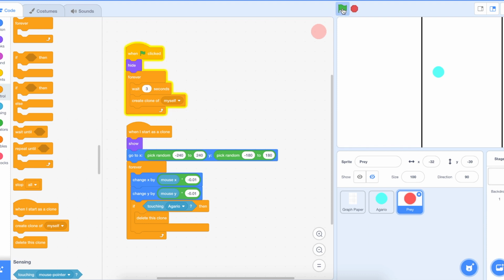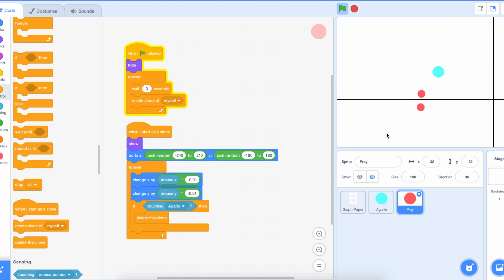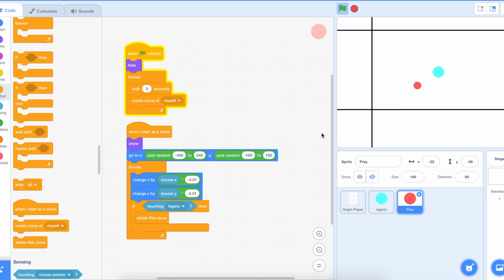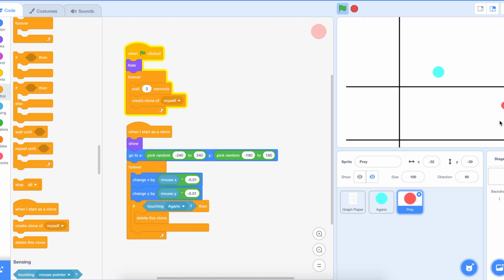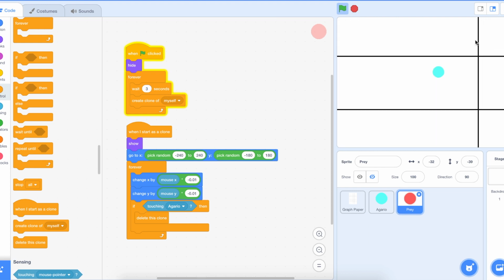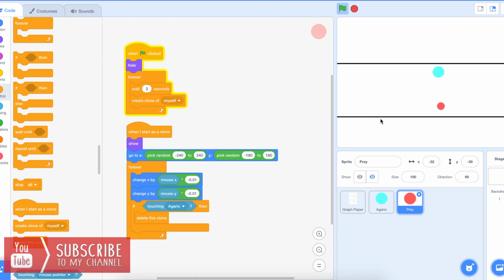Let's try it now. Wait for 3 seconds. There he is. Let's come over and gobble him up. Gulp, gulp. Oh, gobble him up. Actually, I'm gobbling them up quicker than they're appearing. I'm having to wait, aren't I? So maybe 3 seconds is too long.